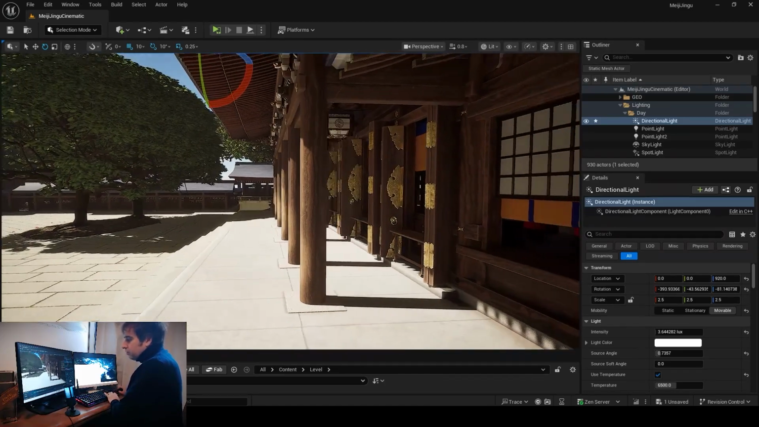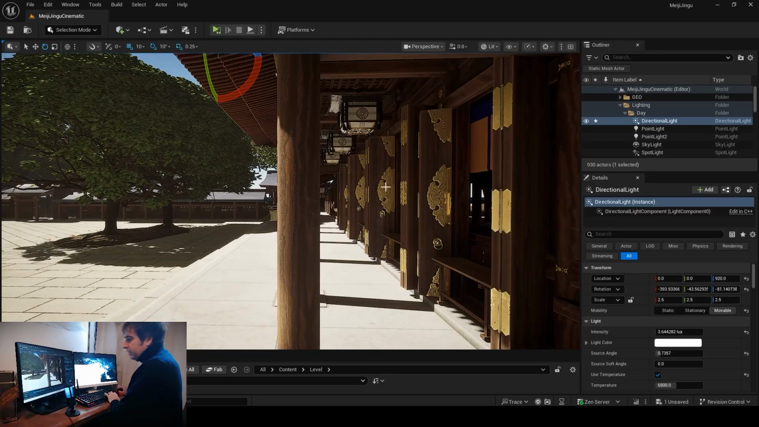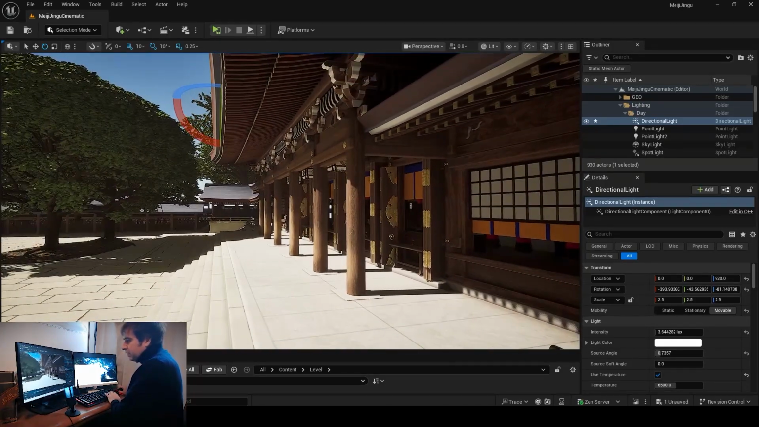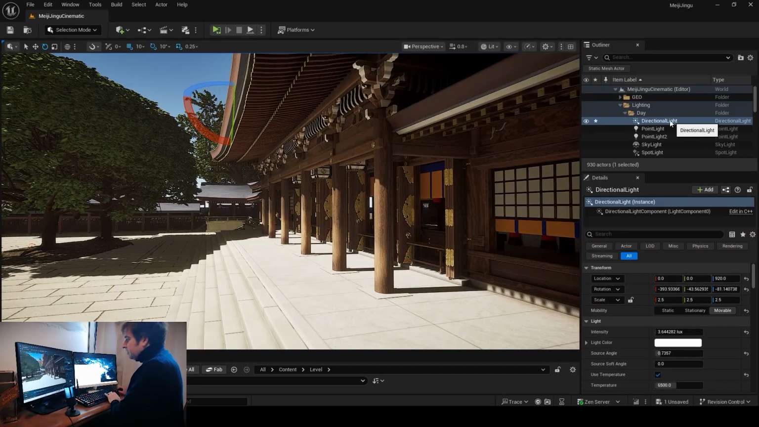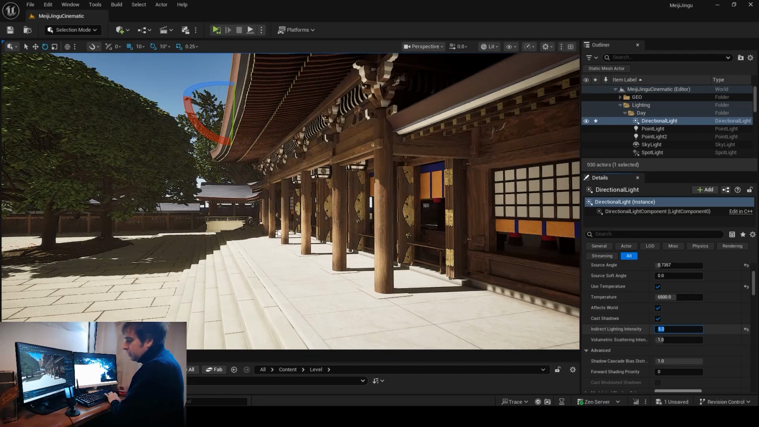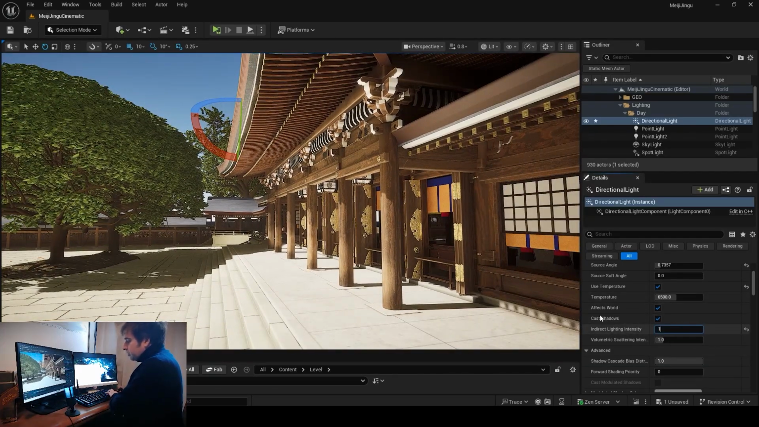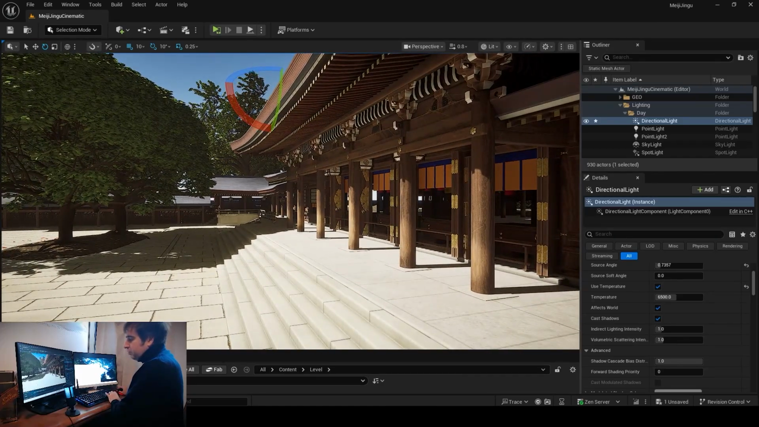A quick talk about global illumination. What is it? It is the bounce of the light on the object. It is really important as it will add a lot of realism to your scene. You can see, for example, on the directional light, if I go here to indirect lighting intensity and increase it, you're going to see the bounce is stronger. Okay? So in deferred rendering, this is calculated in real time.